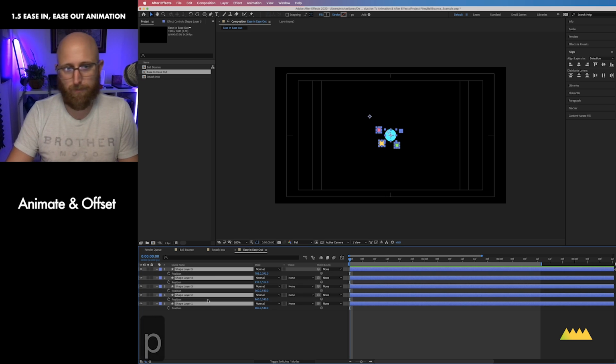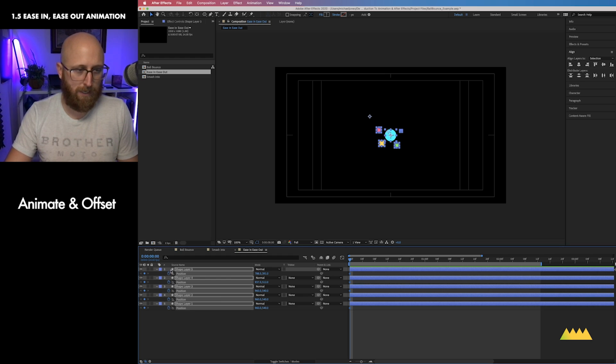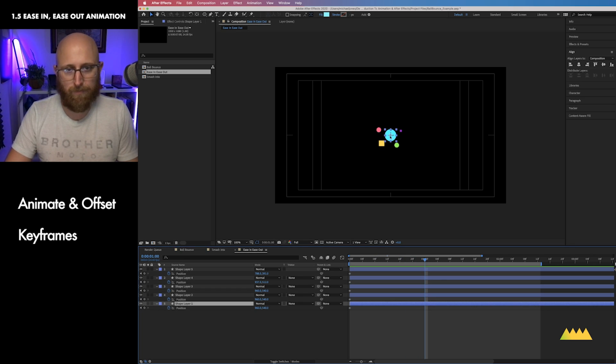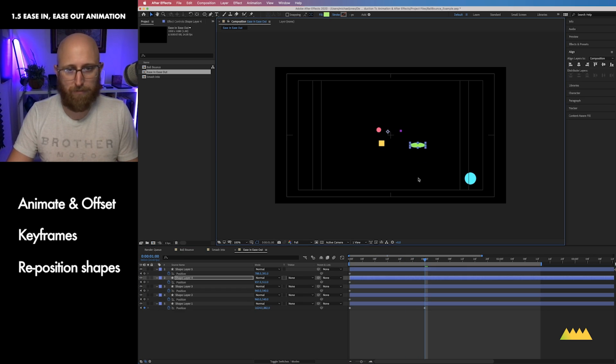5 of these shapes, and I'm going to hit P to bring up the position. And this time, let's not worry about separating dimensions. Let's just go ahead and keep it as is, and we'll set a keyframe here on this first position, then go forward 1 second, and let's just move everything.